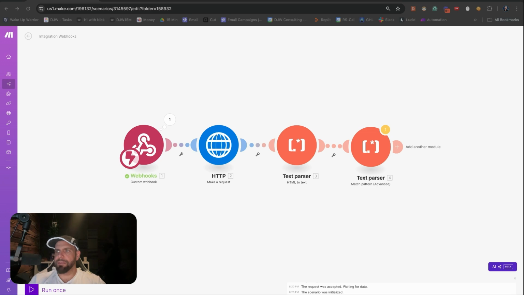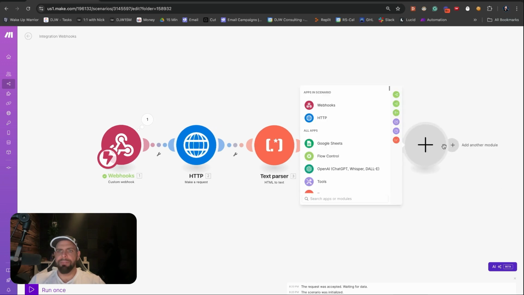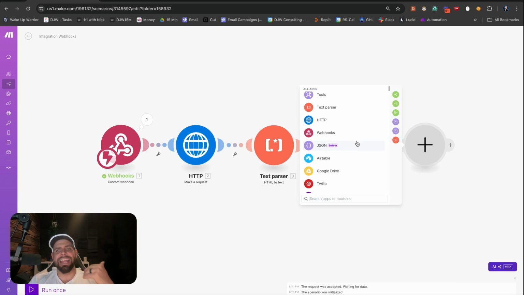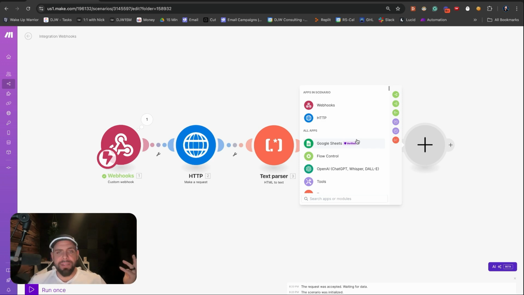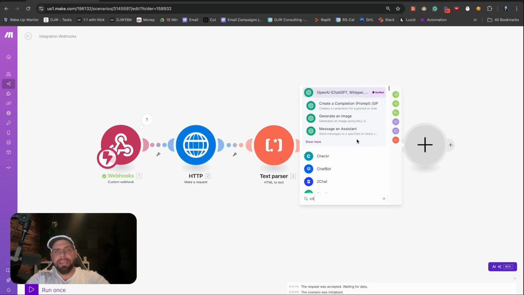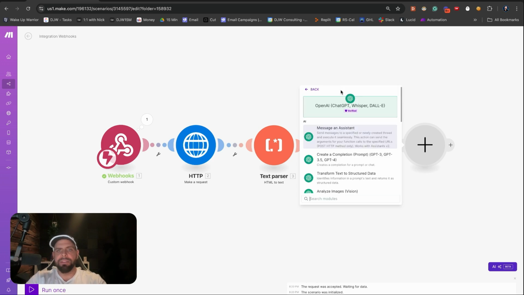And then the next piece we're going to want to have is we're going to connect to AI. AI is going to analyze the text from the website and summarize it so we know what this website's about, and we're able to make a summary of it to make it real easy for us.